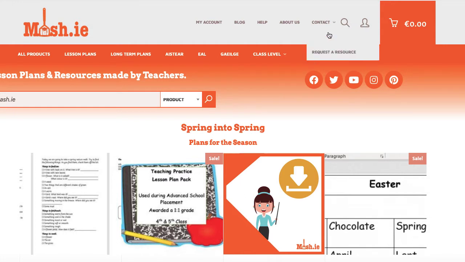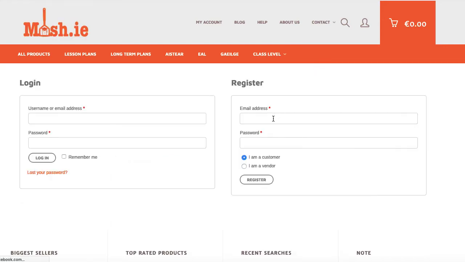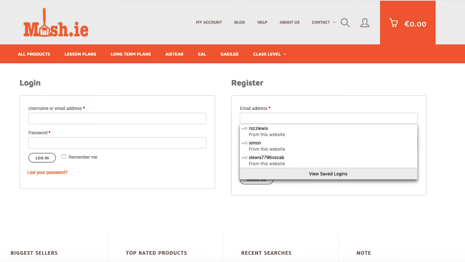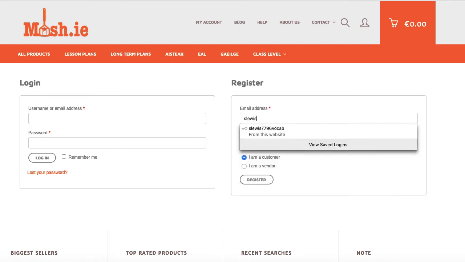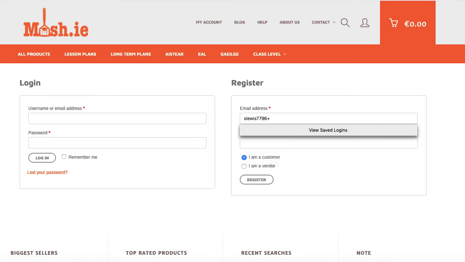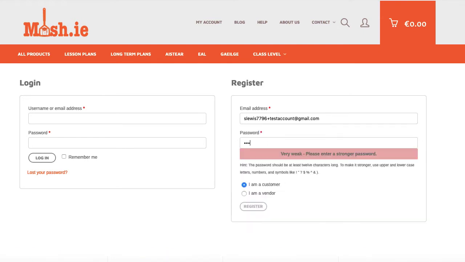So to set up your account, the first thing to do is to register one, and that's as simple as going to the register button and registering your email address. So I'm going to register just a random email address, and here we go. And we'll give myself a bit of a password there. It says it's weak. Let me give a better one.